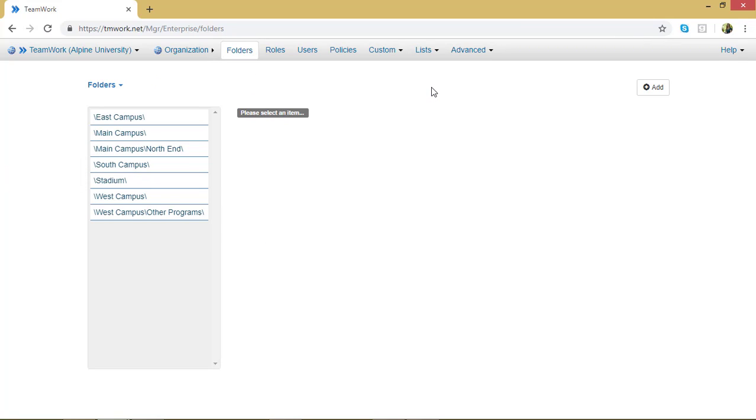The locations that were contained within that folder will still be in the pool of locations, and they will no longer have an assigned next to them. That's how you can edit and delete locations in TeamWork 5.